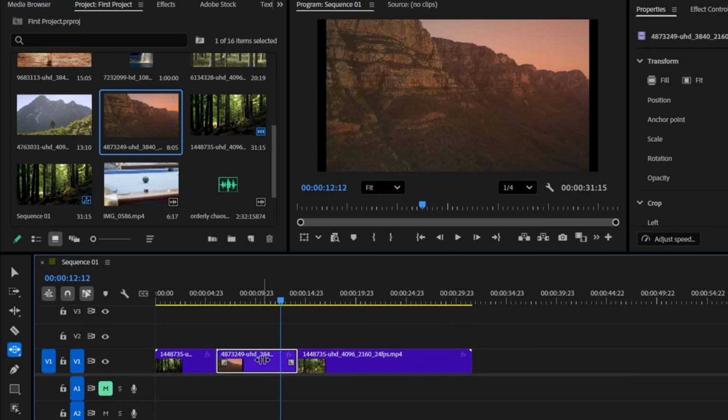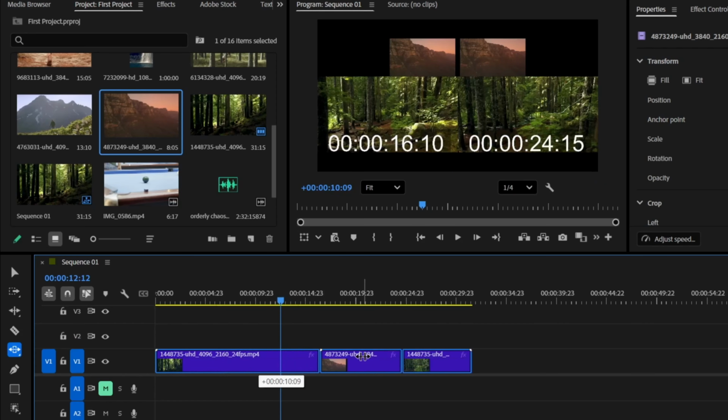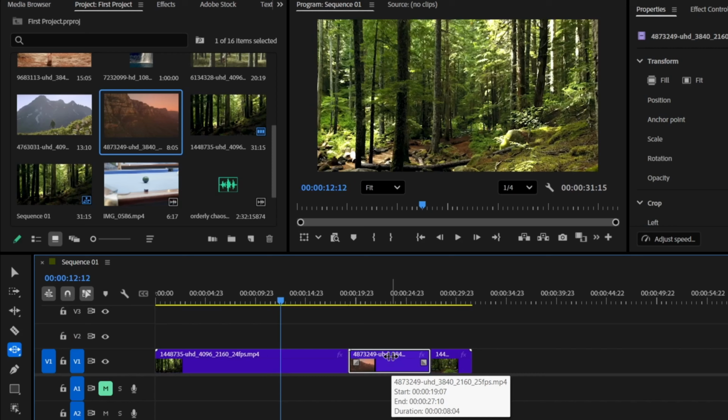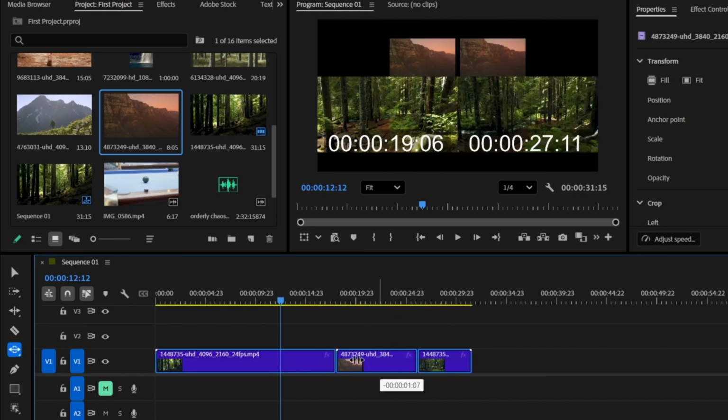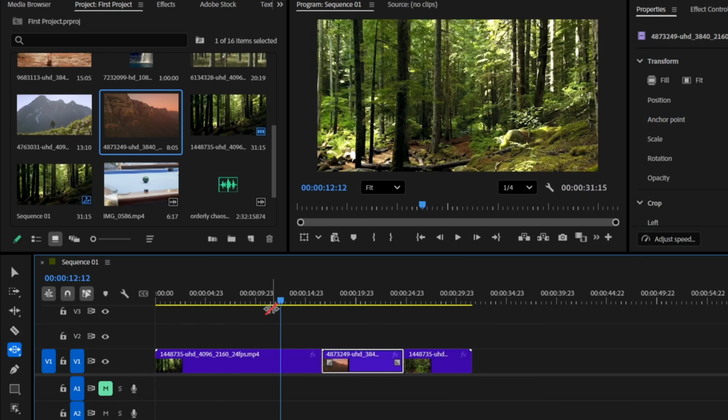Again, this is also really useful if you need to quickly adjust the timestamps of your clips, and it saves a lot of time versus having to manually adjust the length of the segments individually. There you go. Again, that's the Y hotkey for the slip tool and the U hotkey for the slide tool.